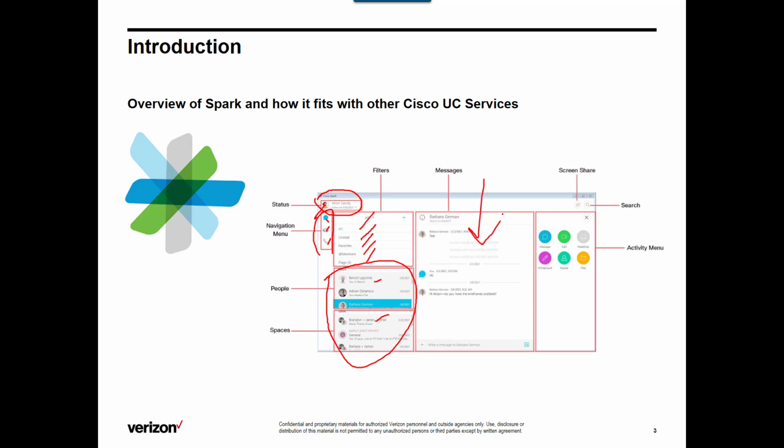And then the main body of the application is where I'm going to upload files. This is where I'm going to type my messages, down here, and be messaging with people. And then I can see everyone's messages right in here, and I can scroll up and down. Remember, these types of systems are persistent, so I can look throughout the history of the message with Barbara, or if it's a space or something like that.